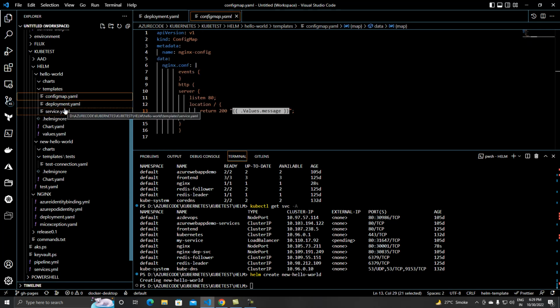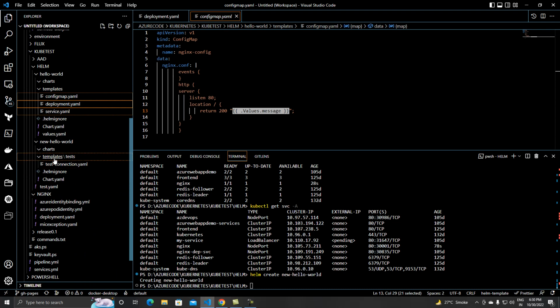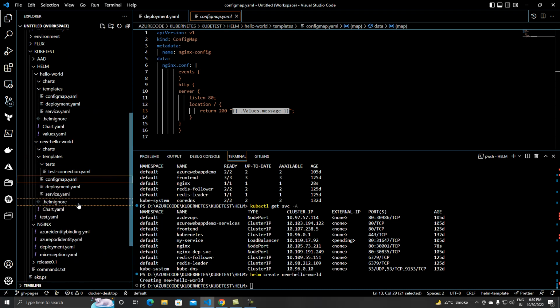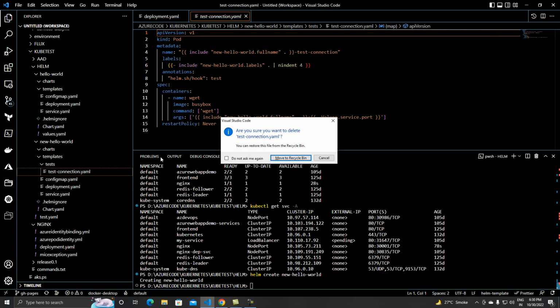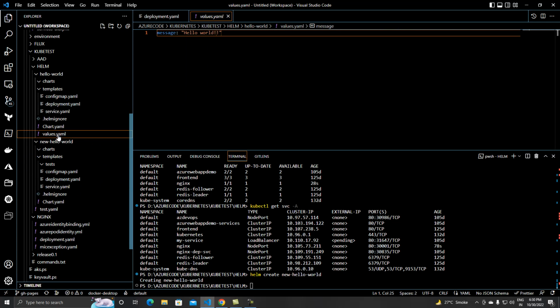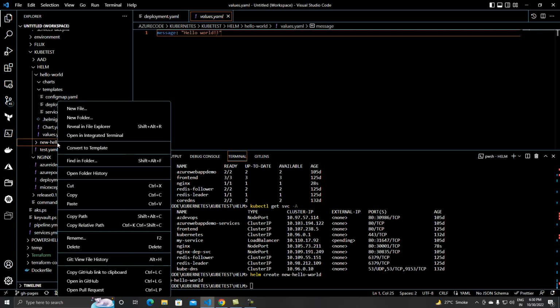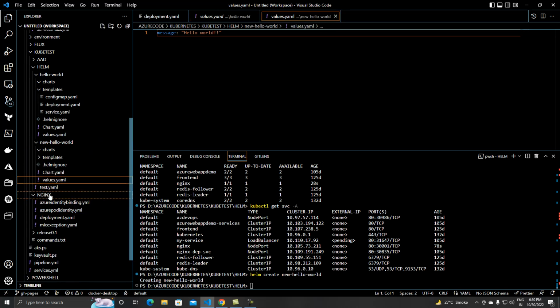So I will copy all these three YAML files that we have from the existing hello world example and paste them here, right? We also don't need the test.yaml, so we can delete that as well. And we also need the values.yaml file, so copy that as well and paste it in the root, outside the templates folder. Paste it here, right? So we have the same hierarchy.